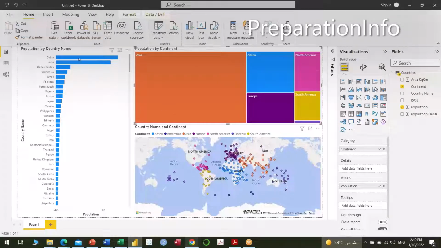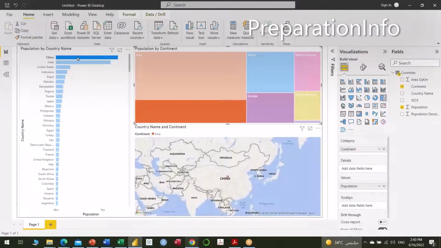You want to see here, if I click on China, everything changed. Everything is now showing China only. This map is China, this population of Asia is showing only China, and others are all dimmed out. And when I'm hovering, this tooltip also appears. This tooltip says population of Asia, and the slice is actually Asia, so this is why it is showing Asia population only. And the highlighted area is 1.33 billion.